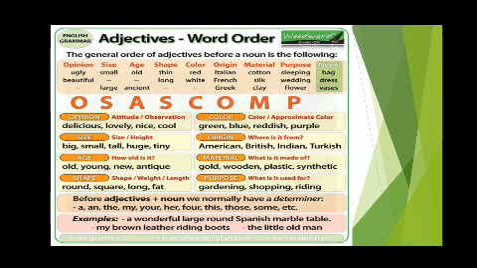Now if you look at the first line, where the headings opinion, size, age, shape, color, origin, material, purpose are given, under them are different words. For opinion there is ugly, for size small, for age old, for shape thin, for color red, for origin Italian, material cotton, purpose sleeping. So using opinion, size, age, shape, color, origin, material, in this sequence you will use the adjectives if you have to use plenty of adjectives in a sentence. Look at the first line underneath that heading.